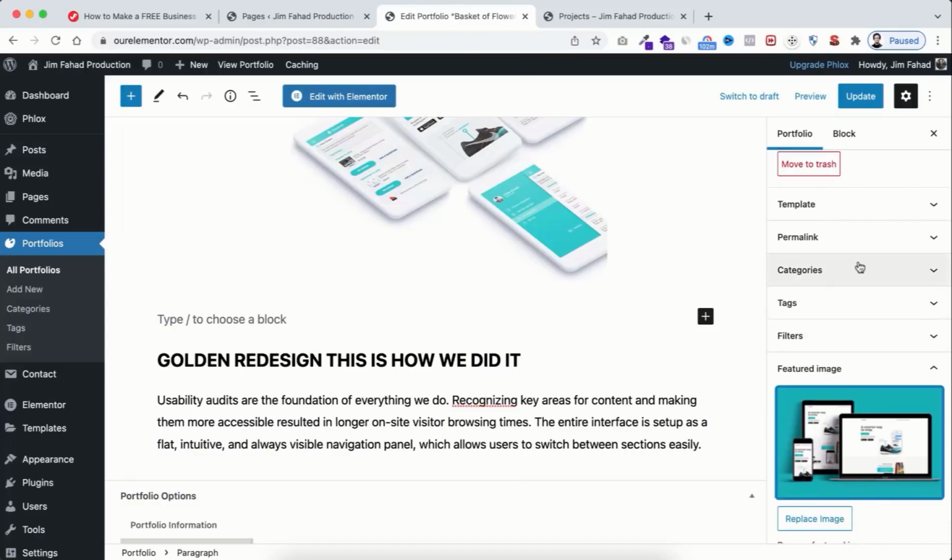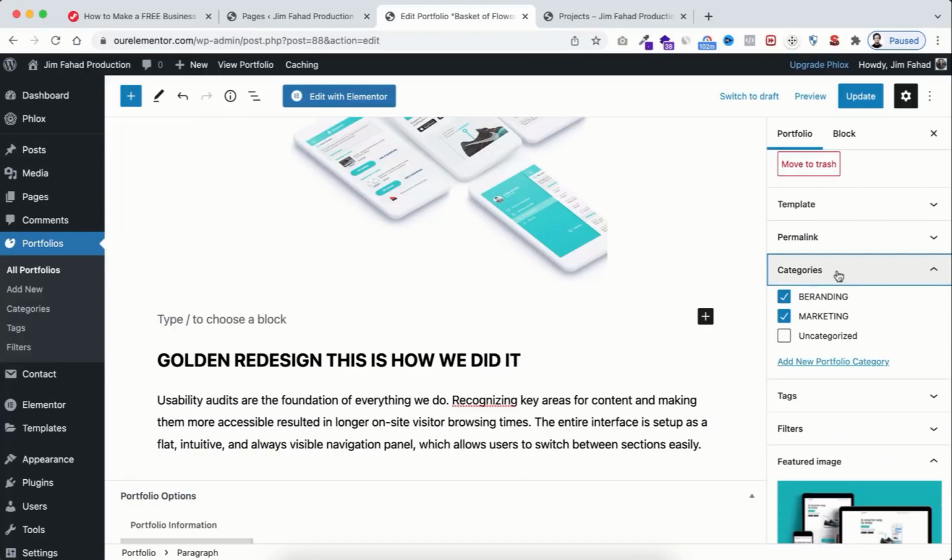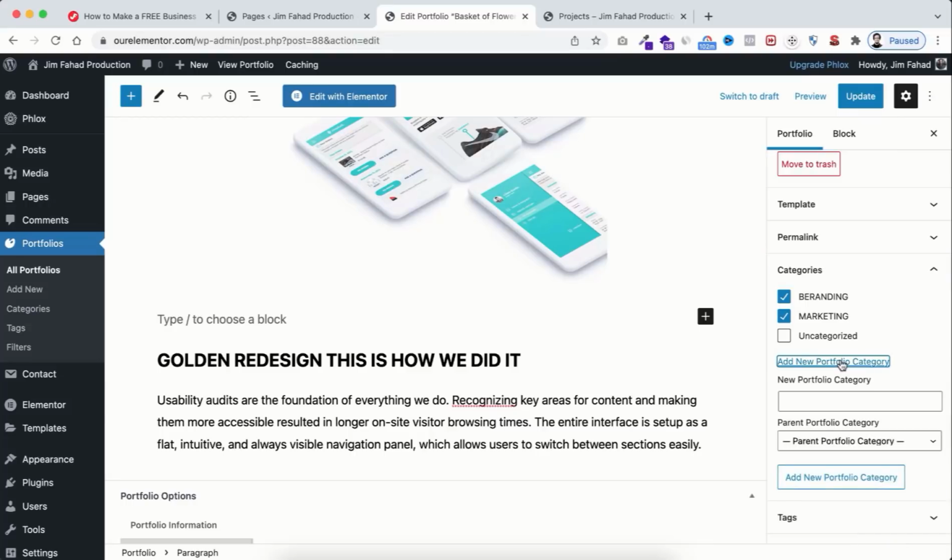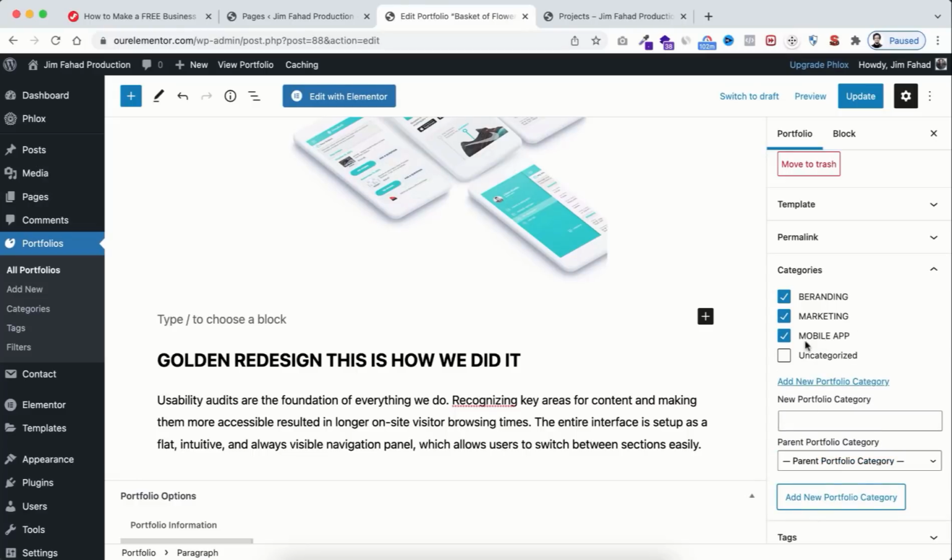Then here we can add categories. So open the category. Here are some existing categories. One is saying branding, another one is marketing. We can add more categories by clicking here, add new portfolio category. I'm naming it mobile app. Now click on add new portfolio category. So it's been added here. Alright, I think we are good to go.